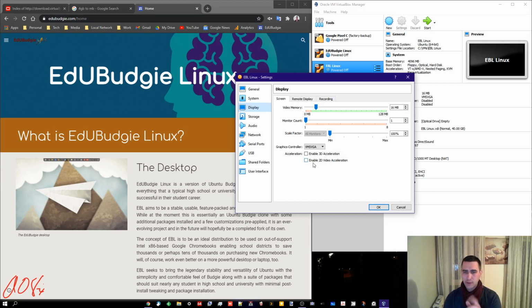For display, what you'll want to do is crank video memory all the way up. And then because of glitchiness, I usually leave these unchecked and leave it on VMSVGA. Sometimes you'll find that other options under graphics controller work better. For instance, if I check 3D on a Windows virtual machine, you'll see this can actually go up to 256. I would leave 2D and 3D unchecked. It seems to be the most reliable and stable for me with my system.